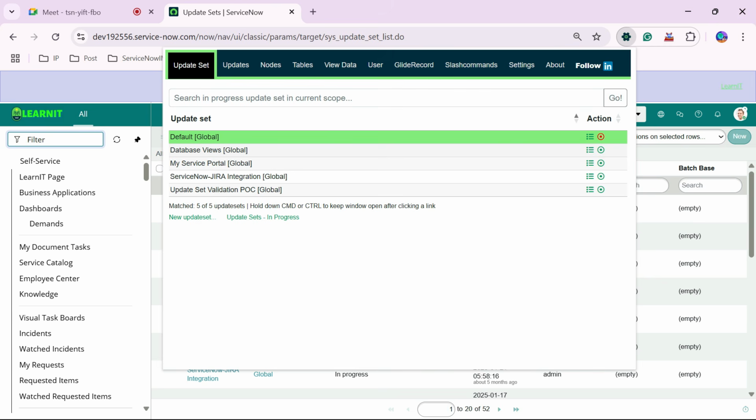So here you can view, you can change the current update set, you can open the view of this update set, and you can set the update set as current. That's it.